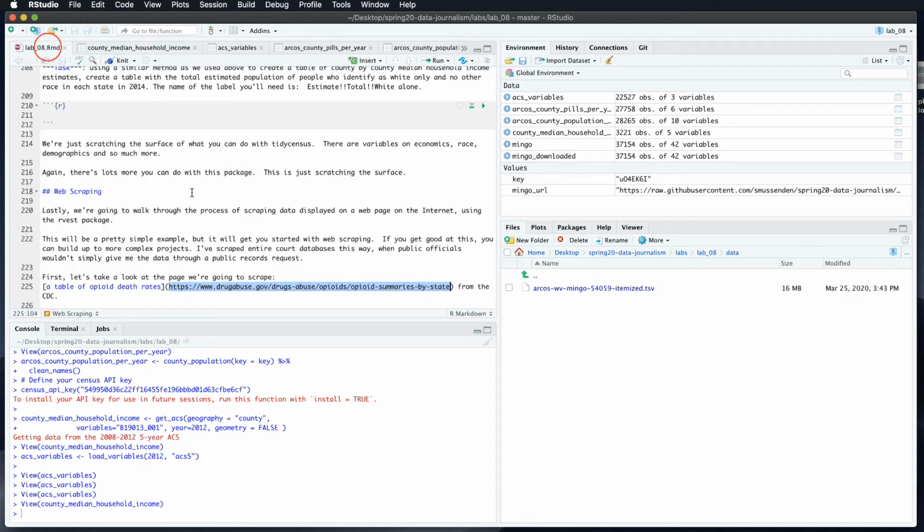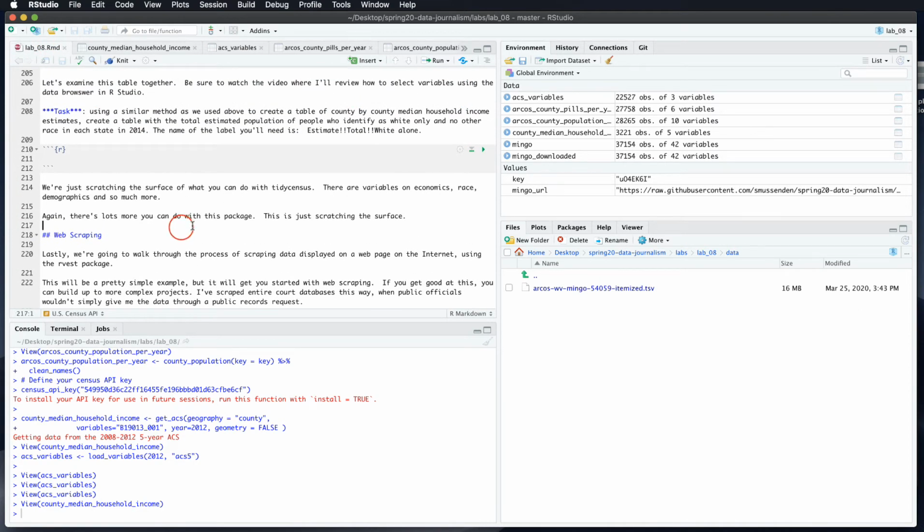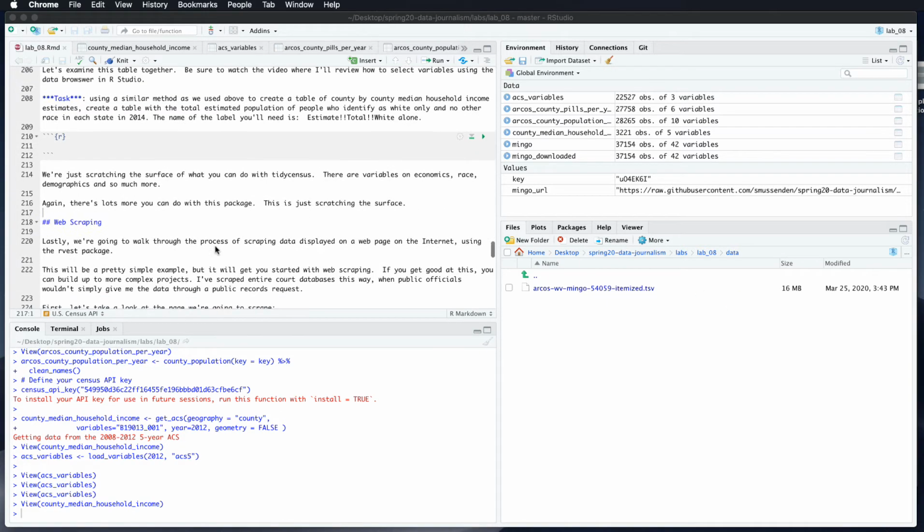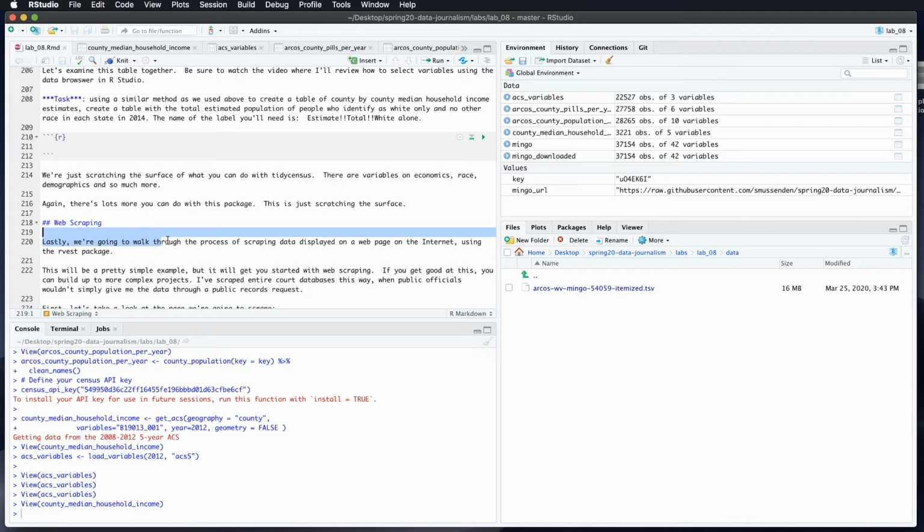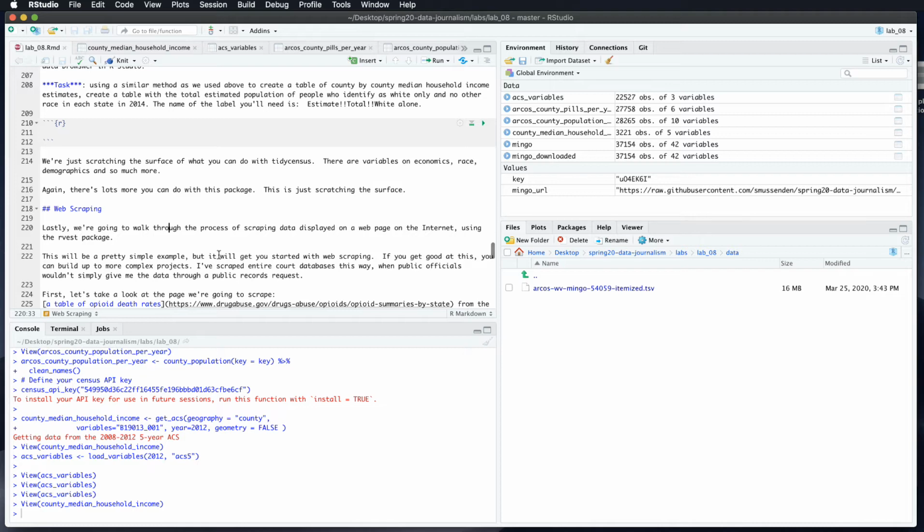Okay, so now we're going to talk a little bit about web scraping. And when I talk about web scraping, what I mean here is the process of taking information that is displayed in a table on a web page somewhere on the internet and ingesting it directly into R. We're going to use a new package for this called RVest.